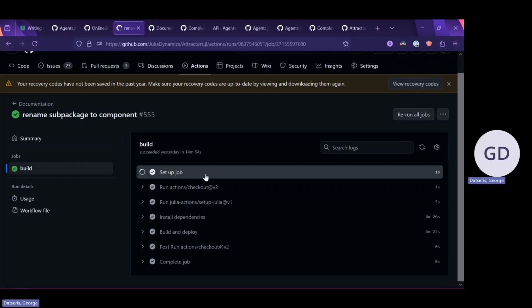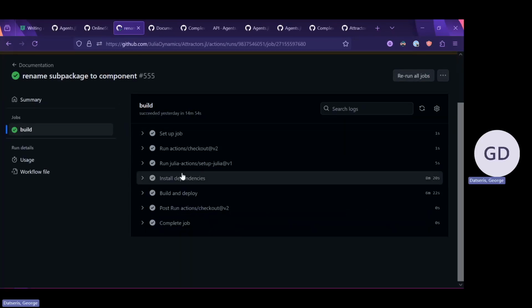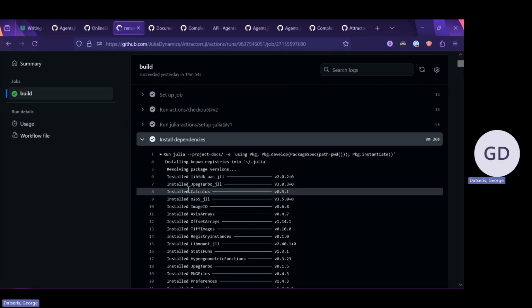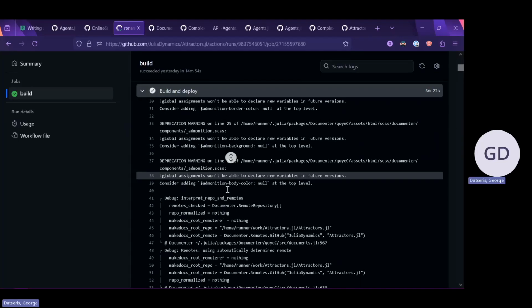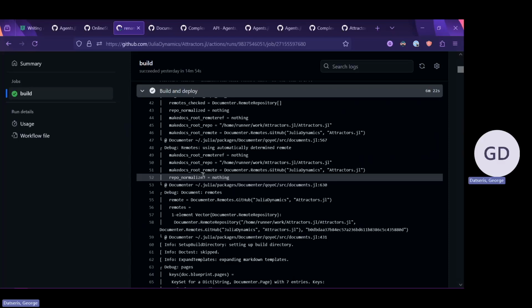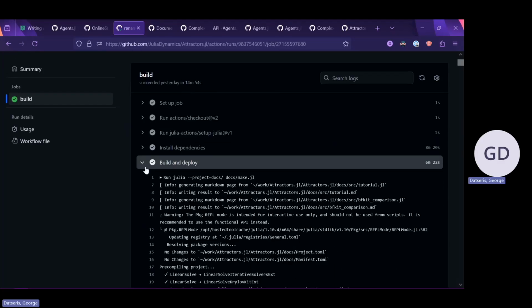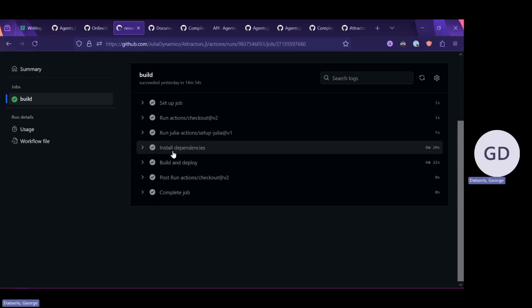And it is composed by several steps. One is installing Julia. One is installing the Julia packages I need for my documentation, like Documenter and everything else. And one is building the documentation. Building the documentation is literally running the make.jl file. I will show you in a moment how, don't worry. And then there is some post-processing that you don't have to care about.